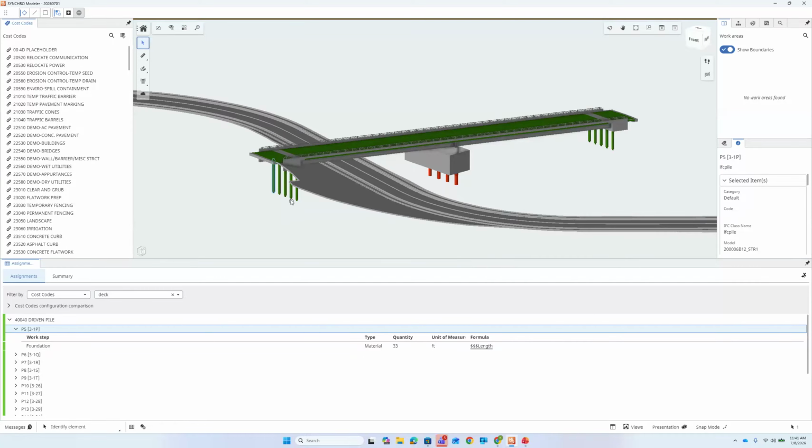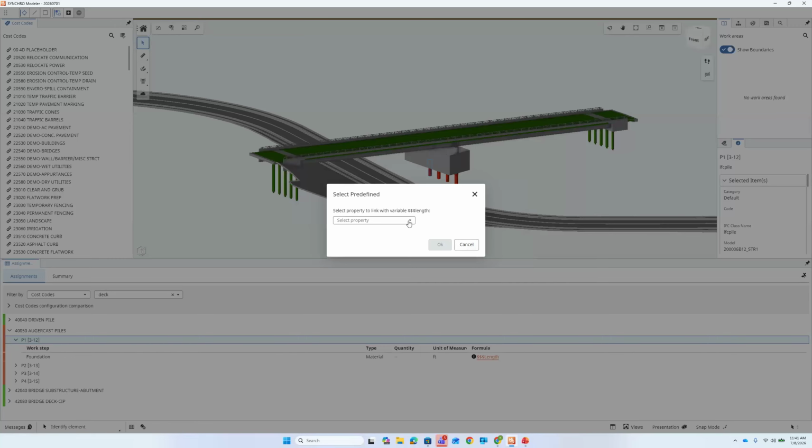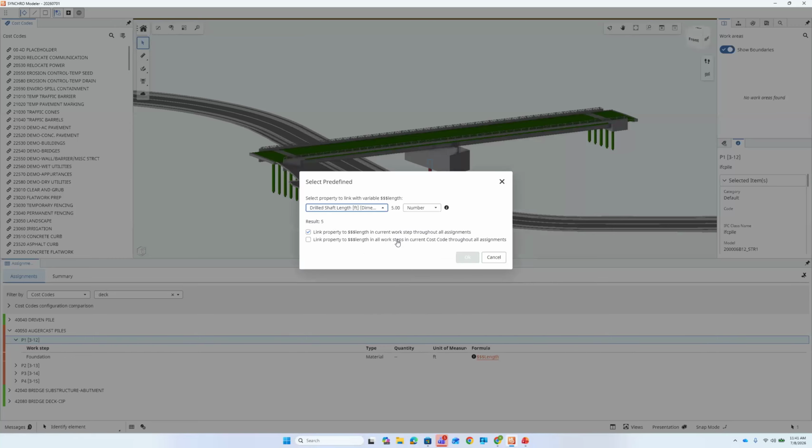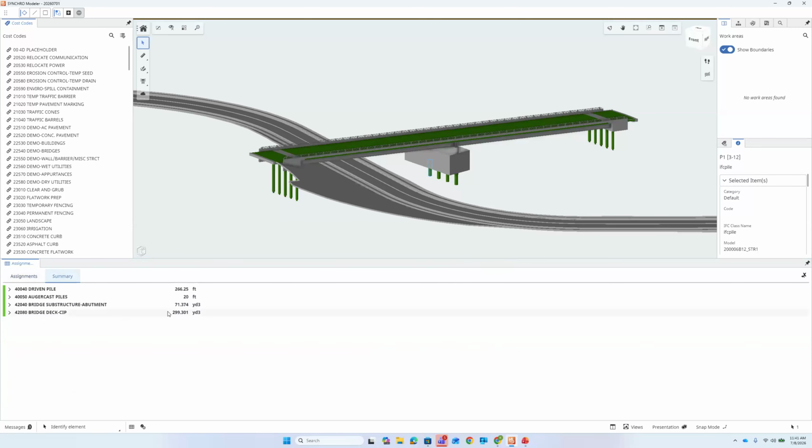If I go ahead and set it, you can see that the piles on the end, the driven piles, are all green now, meaning that they are properly being recorded from the map quantity. With the board ones, same thing. We'll just do the drilled shaft length. We'll hit OK, and then they all turn green. So now you'll see in my summary, I get a total length for the driven piles, the total length for the auger cast piles or the board piles.